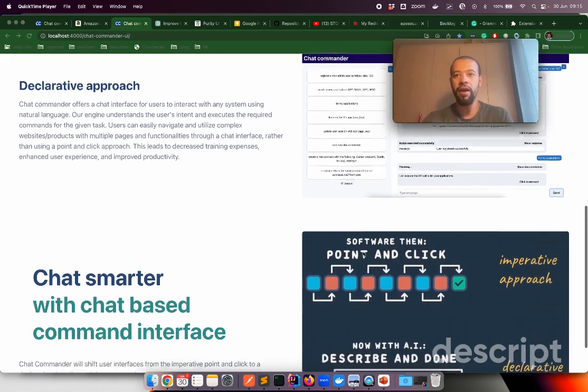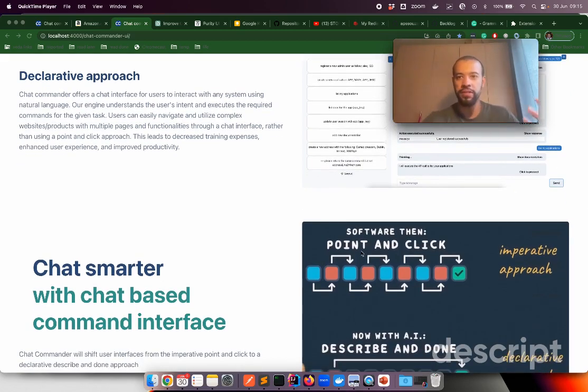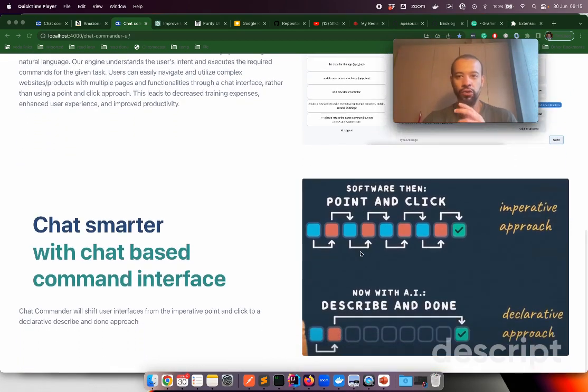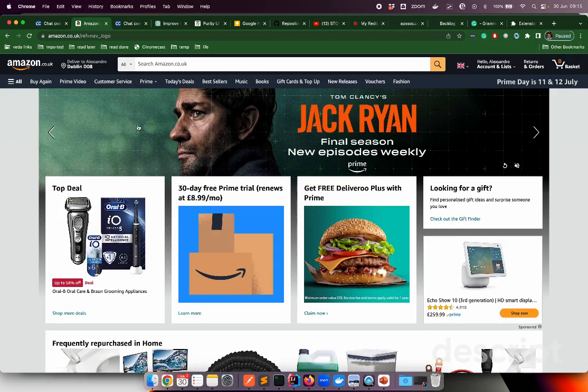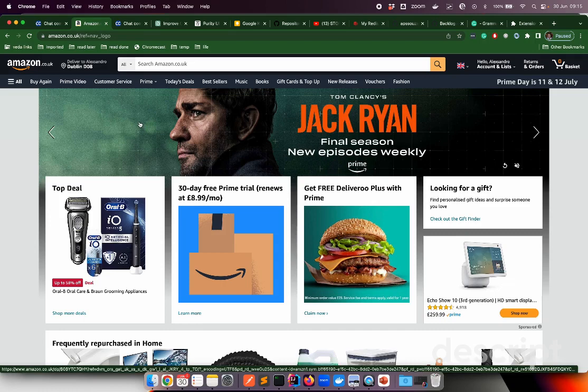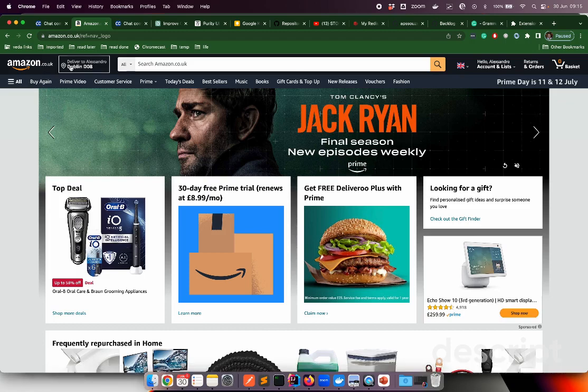That will be a very revolutionary way of interacting with web systems, and I will show you what I mean by that. Okay, so let's imagine that you are on Amazon and you want to add a new address to your account. How do you do that? You have no clue how to do that. So first thing, you need to go to the internet and search how to do that on this big website.